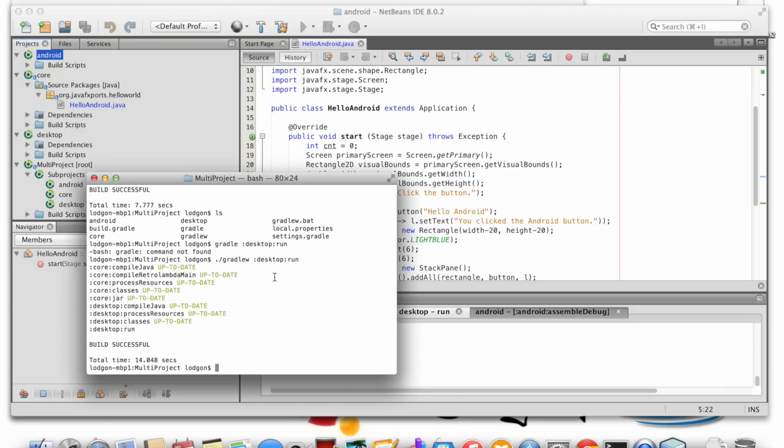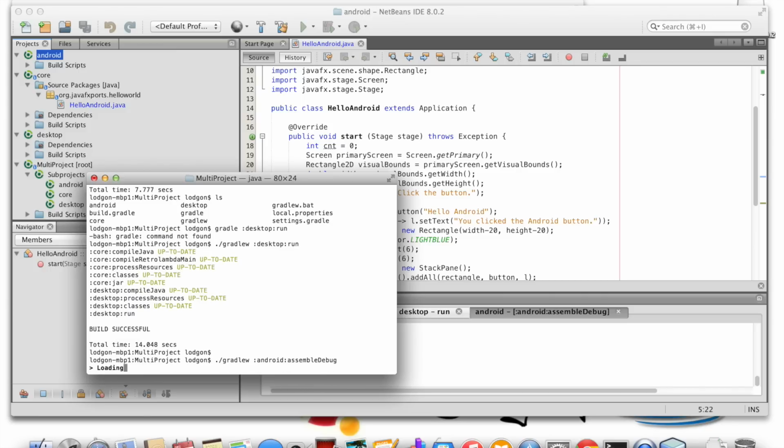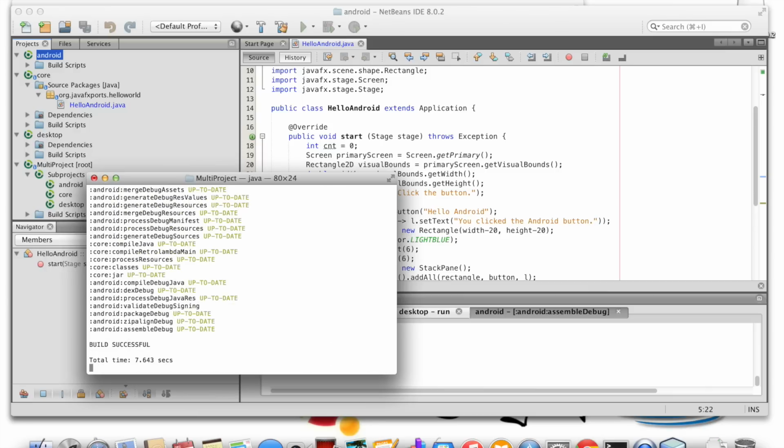If we want to create the Android application from the command line, we run the Android assemble debug task, and this one will create the package that we just created using NetBeans. So it's very fast, of course, because Gradle is smart enough to see that nothing has changed, so it doesn't have to recompile anything. It doesn't have to do the expensive DEX debug step.